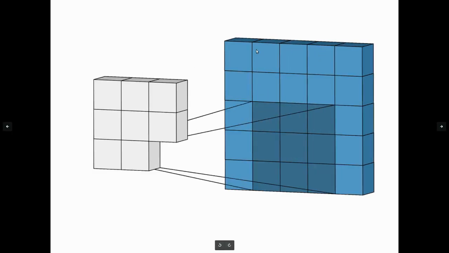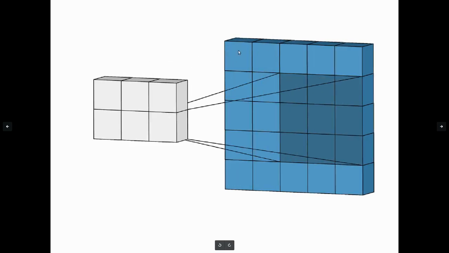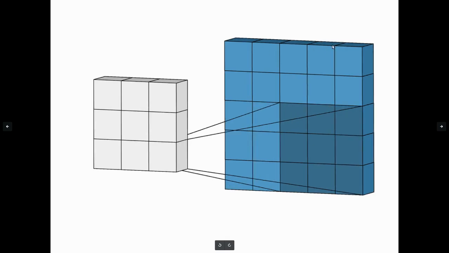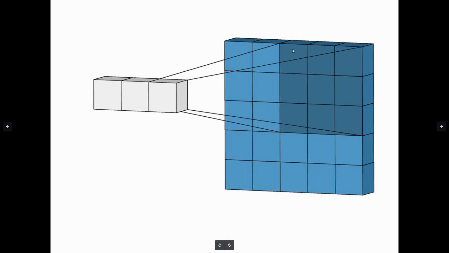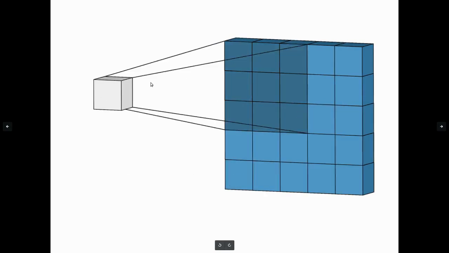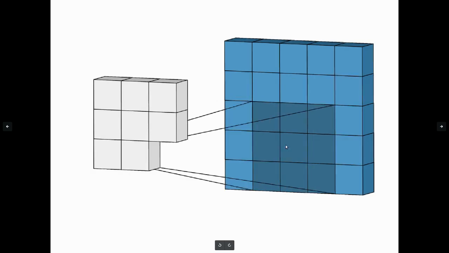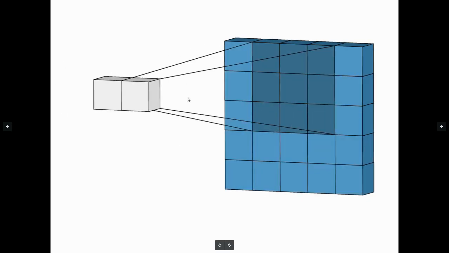If you have a stride of two, then what will be the output size? You first apply your 3 by 3 kernel here, and then instead of keeping it here, you move it two places. So you will have your kernel here. In that case, the output will only be 2 by 2 instead of 3 by 3. So based on your kernel size and your stride, the output size will vary.